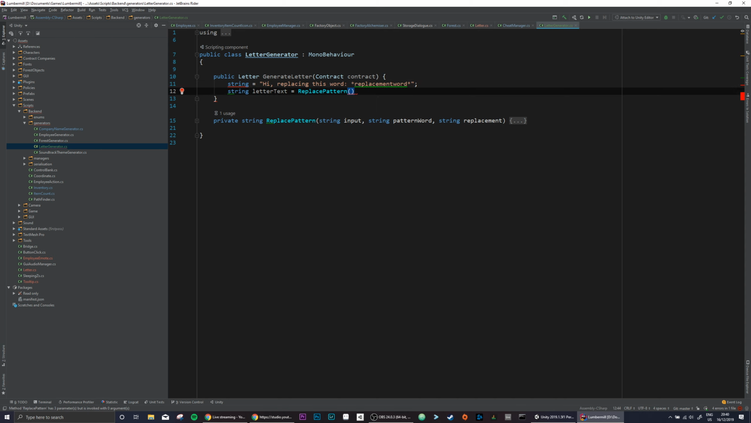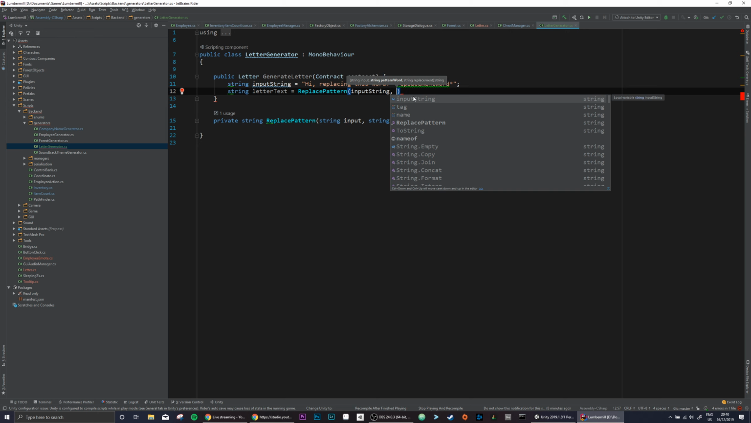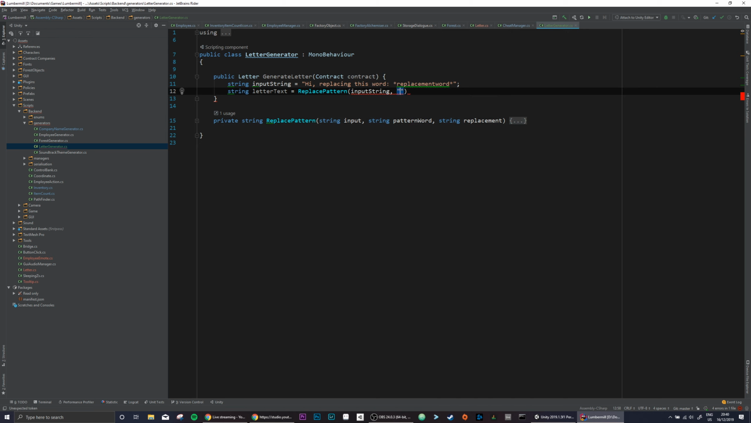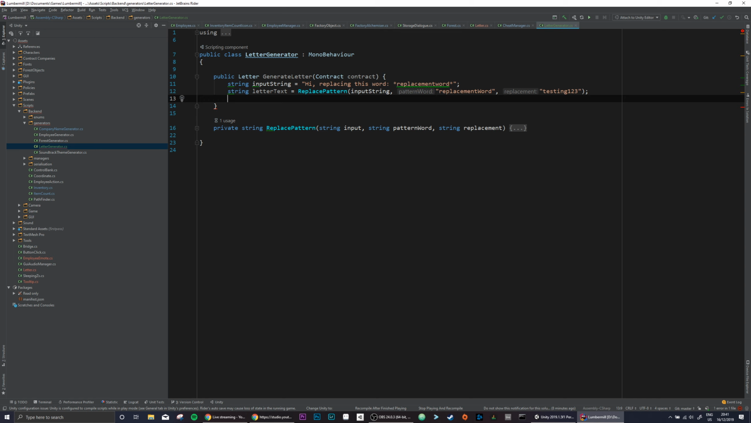And then I'm going to call this, not giving it a name, with input string. And then I'm just going to whack that in there, see what happens. Pattern word, look for that, and then replace it with testing 1, 2, 3, because why not? And then return letter text.